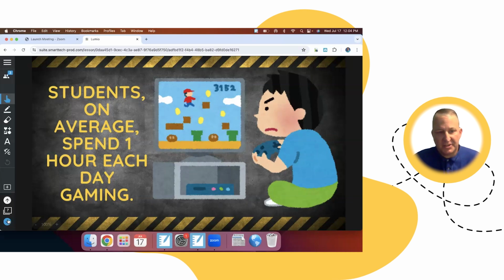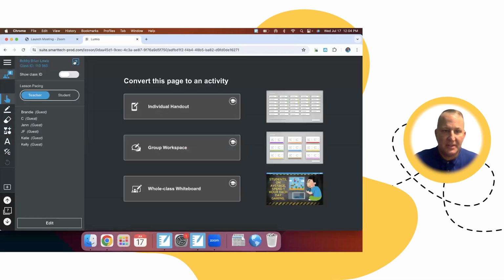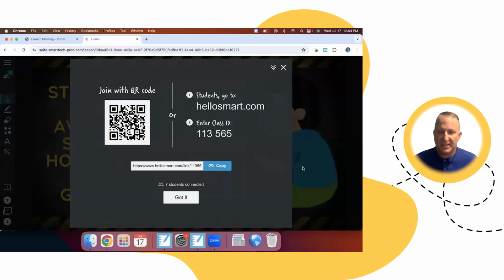I'm going to share some things with you. Over here on the left-hand side is the toolbar for the teacher. I'm going to have you join my class real quick. People that want to join, you can either scan that QR code, or you can go to hellosmart.com. My code is 113565. You can join the class that way. A great feature we like to do in our Canvas courses is to copy and paste this link in there.